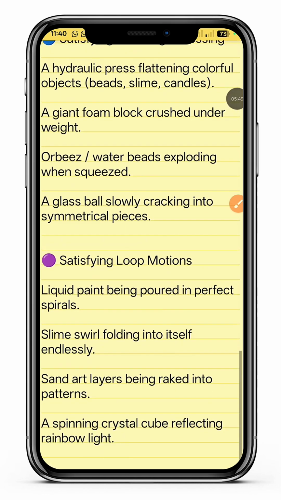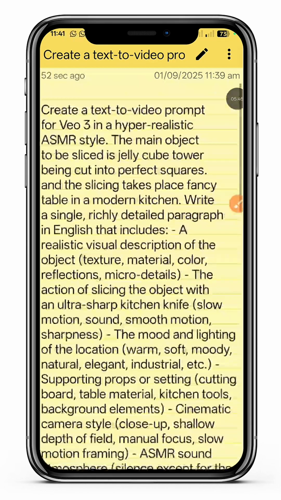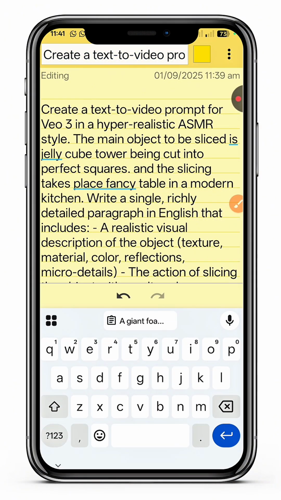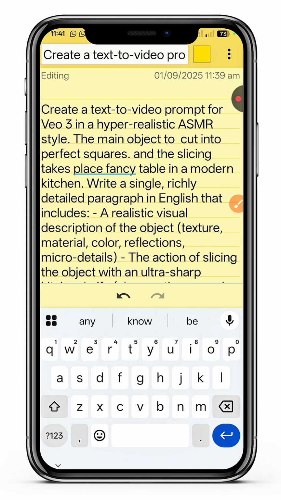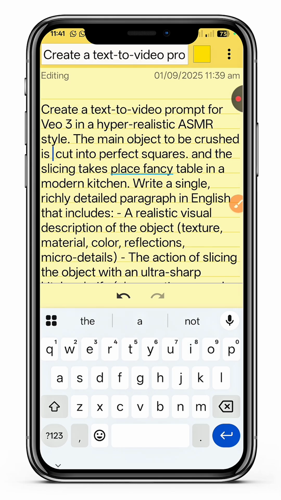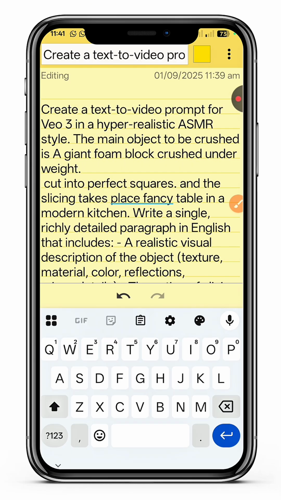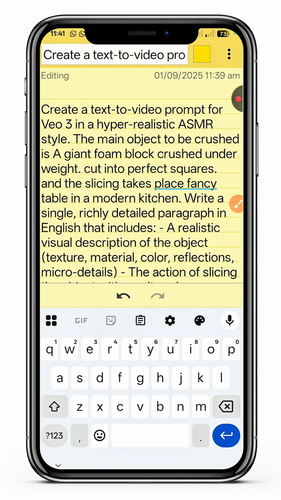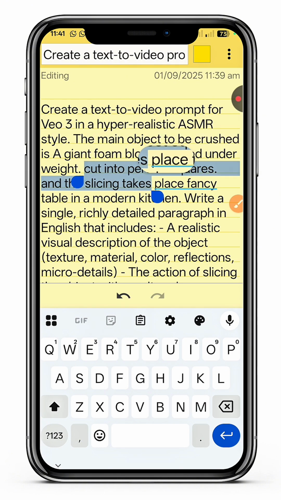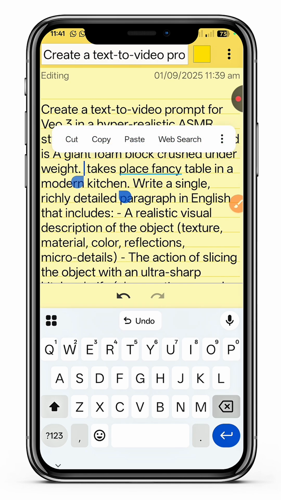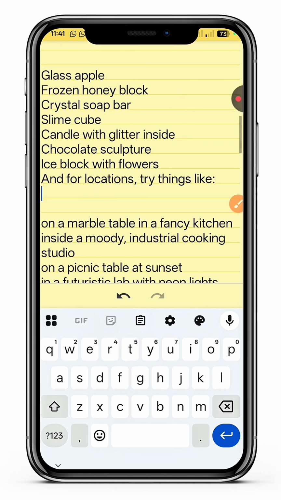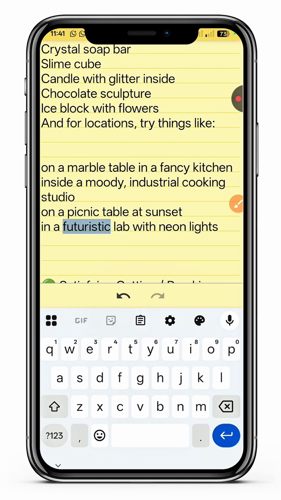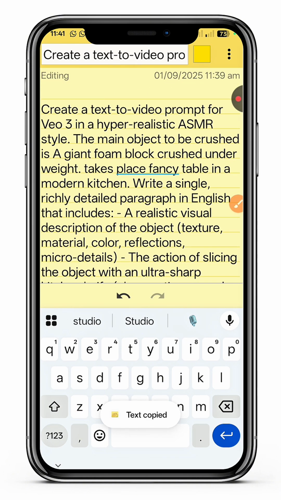Now let's quickly edit a prompt for a video of something crushing and not something being cut. So we remove the "be sliced." The main object to be crushed is, so we are going to paste a giant foam block crushed under the weight. So I will take out all the parts that talk about slicing, cutting, and all that. Then I will just pick another location, an industrial cooking studio, and just edit it to my own taste.